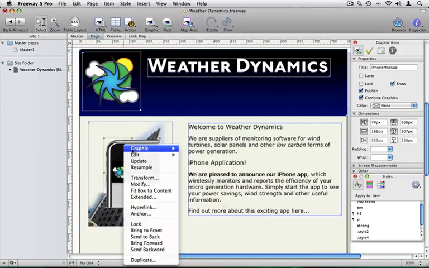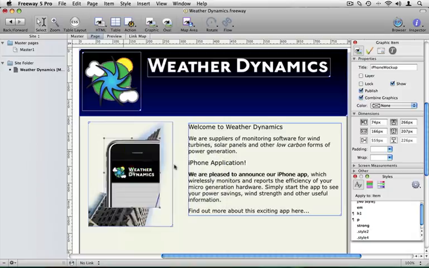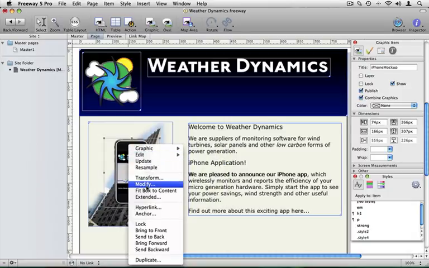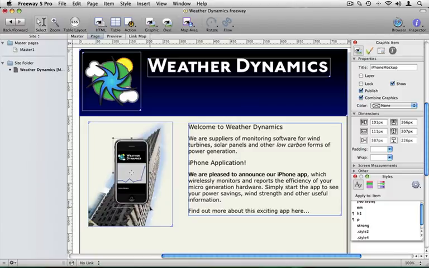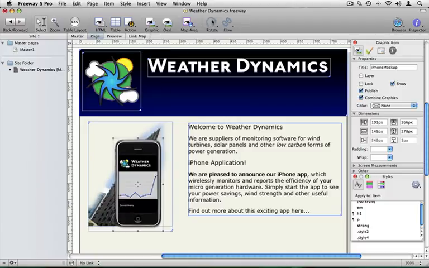I'm going to scale and pad the image to the box and fit the box to the image itself. And I'm going to scale it up a little bit too. Now I'm going to use the Rotate tool to rotate the image.